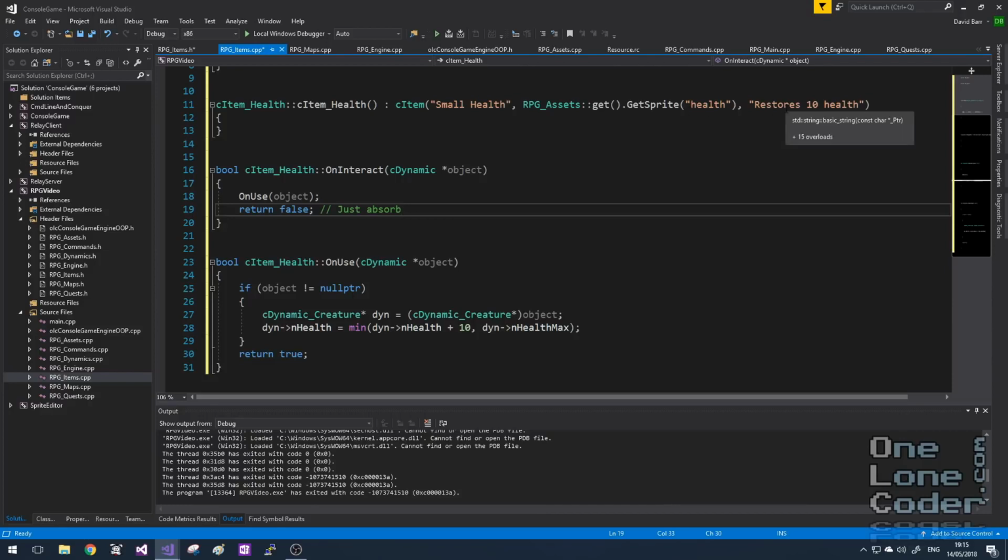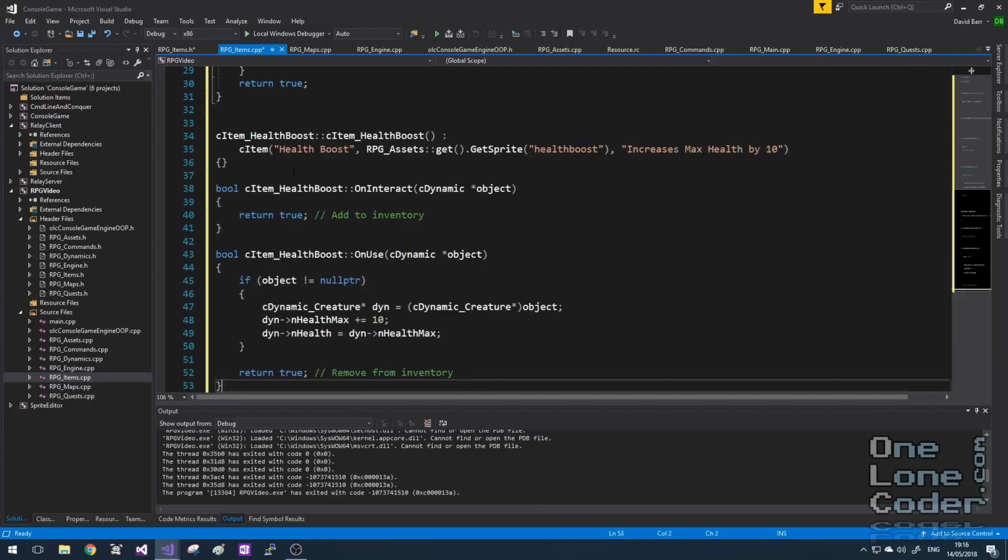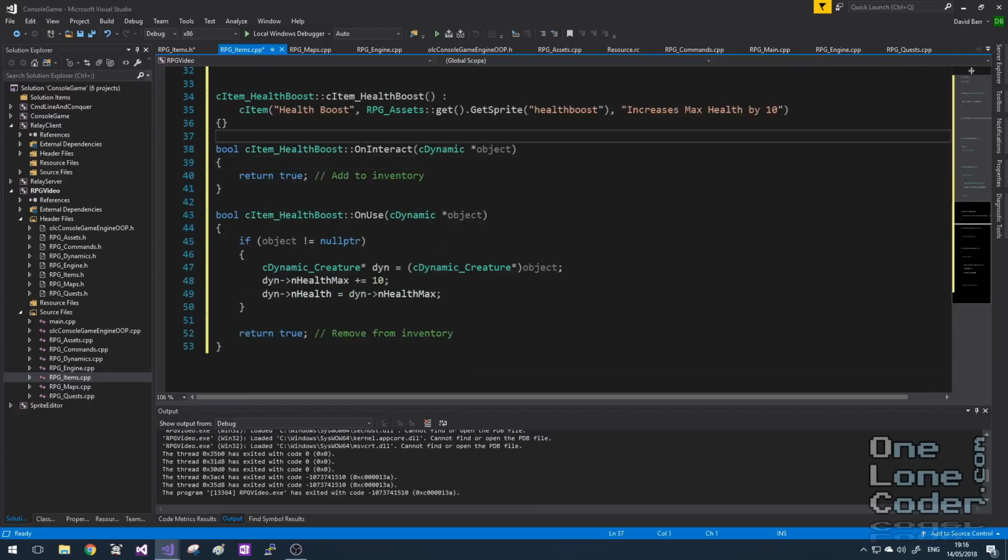We know what it looks like, we know how to describe it, we know how to call it, we know how to interact with it when we touch it or use it, and we know how to consume it and what it does when it is consumed. We also know how using the item will manipulate our inventory. I'm going to do exactly the same for the health boost item. We've got the constructor that tells us what it looks like. There is no interaction with the health boost item, all it's going to do is return true, and that means we'll add the item to the inventory. At this time, when onUse is called, we increase the maximum health value of our dynamic creature object, and we'll remove the item from the inventory by returning true.